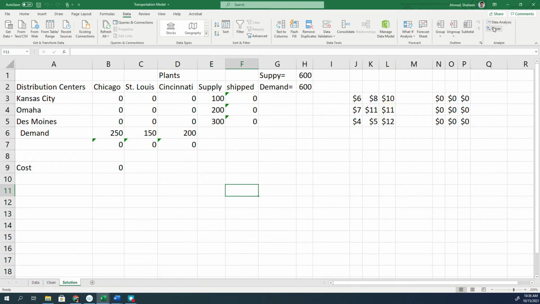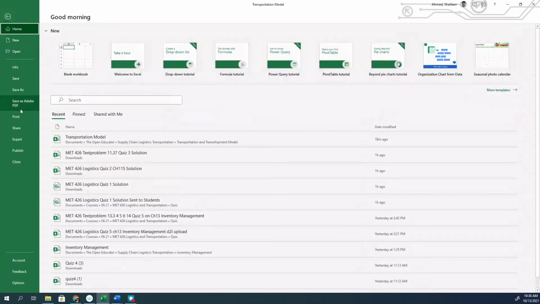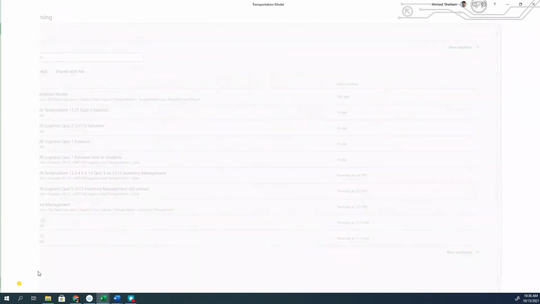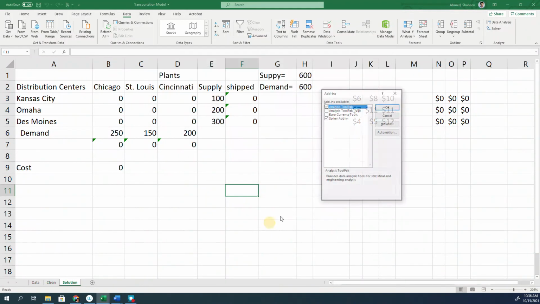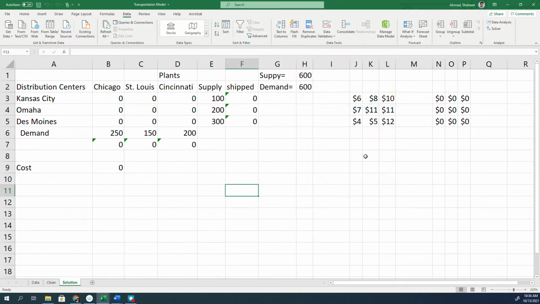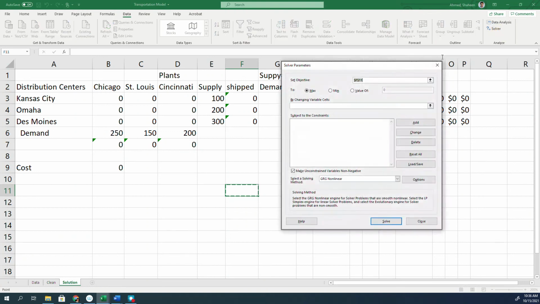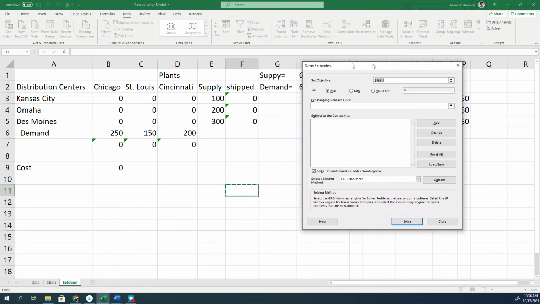And then there is another way you can bring it. You can go to File, Options, and it will bring the same window, add-ins, Excel add-ins, same stuff. So solver, click on the solver. We're going to solve this problem.